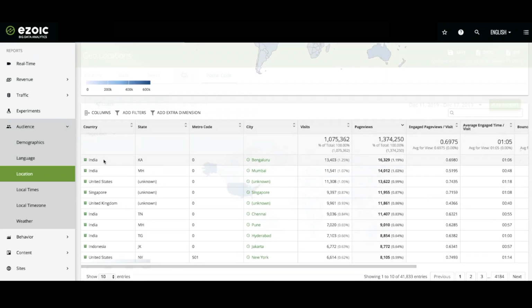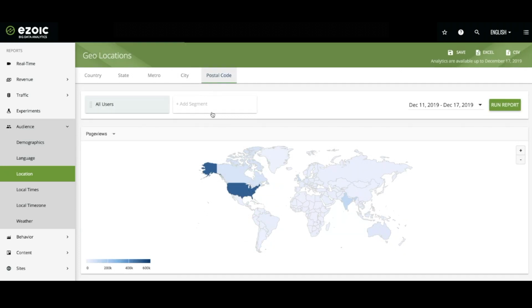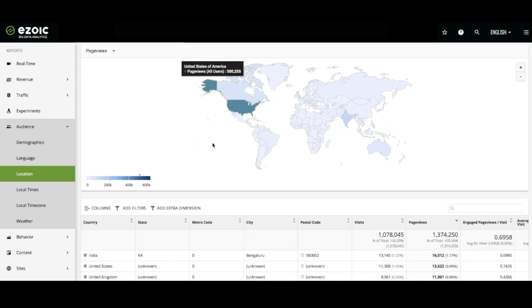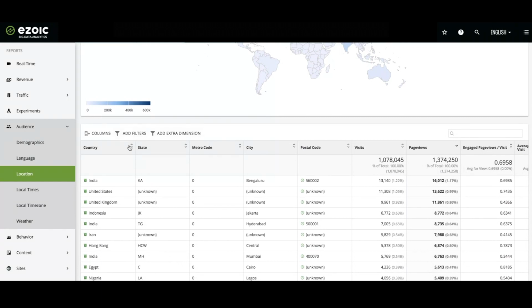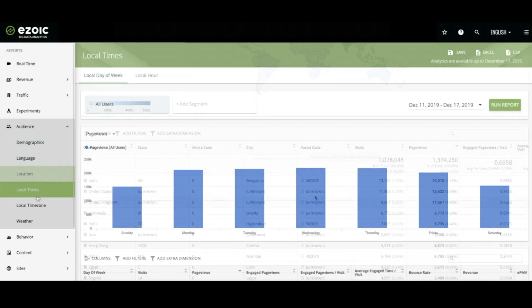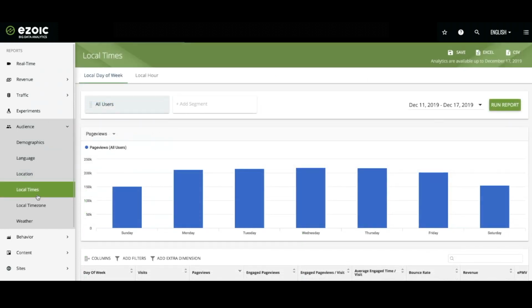After the city section, we have postal code. This will show a breakdown in addition to country, state, metro code, and city with a postal code for each associated city. In the next section, local times, this shows us the days of week where visits come from. The default report is going to be by page views.